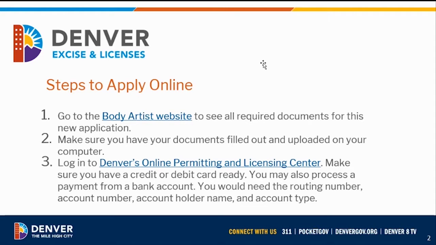And then you'll also want to log into Denver's Online Permitting and Licensing Center. If you have not already created an account, you'll want to register for a new account. I also have a video online about how to register for a new account if you need help with that.